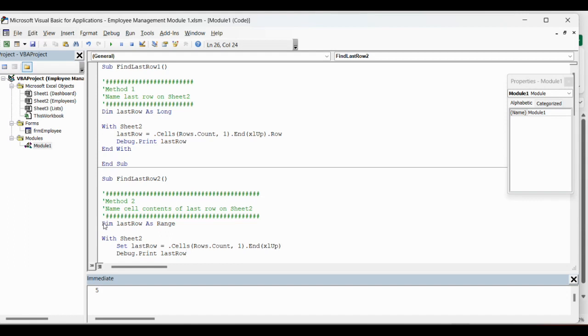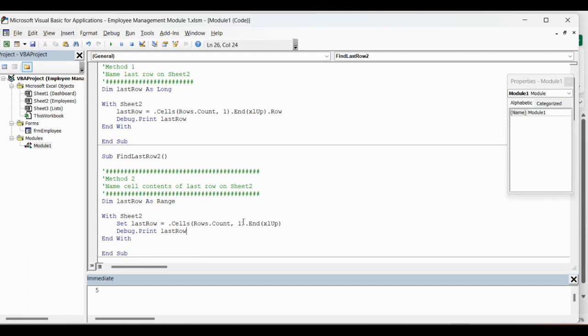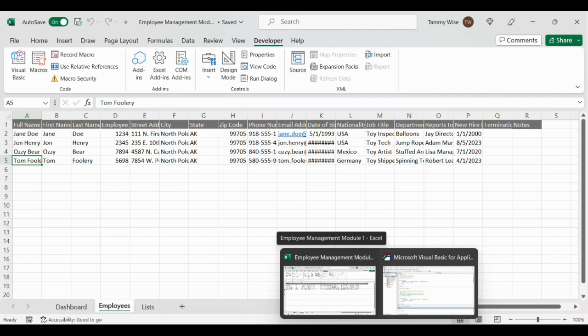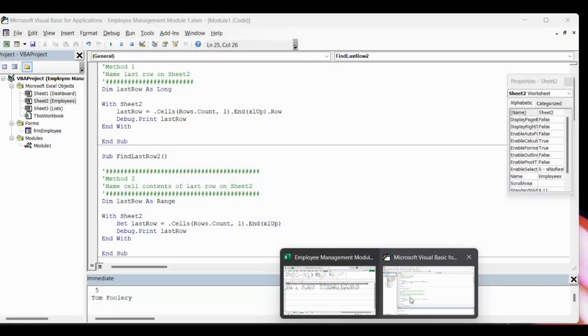What you have to understand here is this is a range. It is a cell reference. So when I do this, it's going to return the contents of that particular last row cell. I'm going to hit run, and you will see it's got "tomfoolery", which, when we look over here, is the information that was in that cell. So it's a great way to find what that last cell is as well.